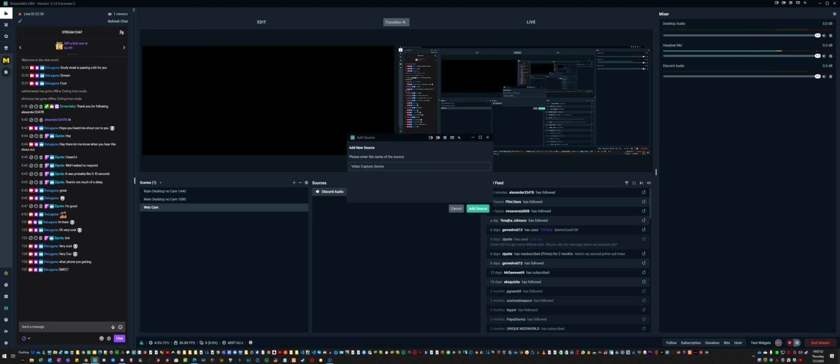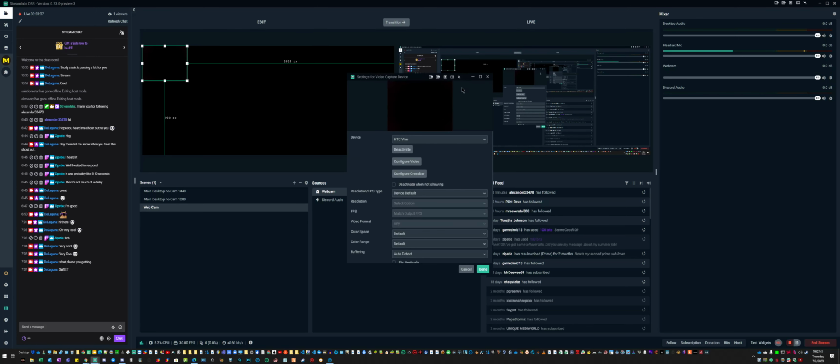Under this video capture device, we're going to name it. I'm going to name it webcam, and we're going to add the source. Once we add the source, it's going to ask for the device. Right now, you're seeing my HTC Vive looking down at me like a creep. Hi. I might use that, but right now we're going to set up the actual webcam right there.